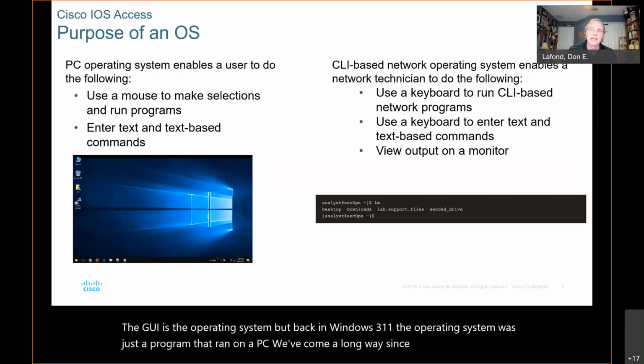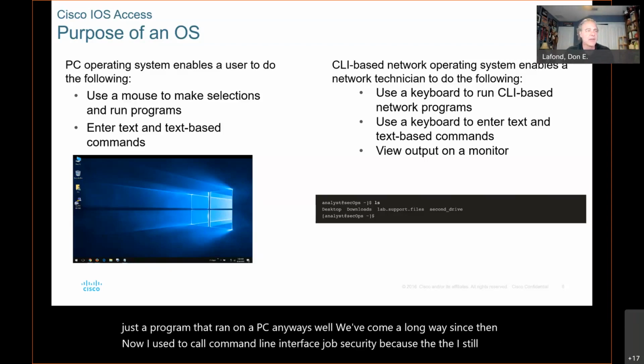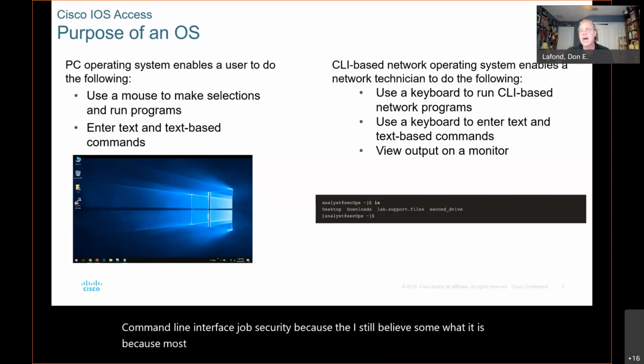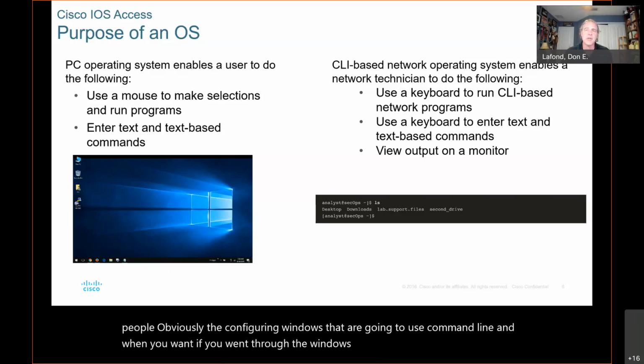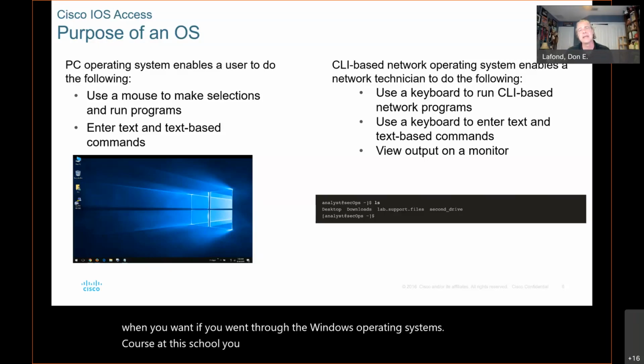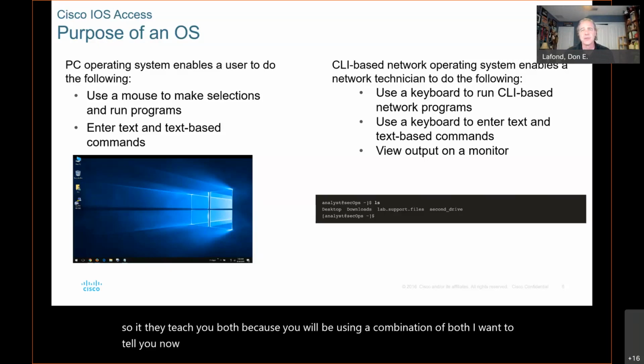Now, I used to call command line interface job security, and I still believe somewhat it is, because most people do not use command line. Now, there are tech people, obviously, that are configuring Windows that are going to use command line. And if you went through the Windows operating systems course at this school, you learned both the GUI version and the command line version. They teach you both because you will be using a combination of both. I want to tell you that when I first went through these courses, I hated command line because I had to memorize all of these commands and they were quite challenging.